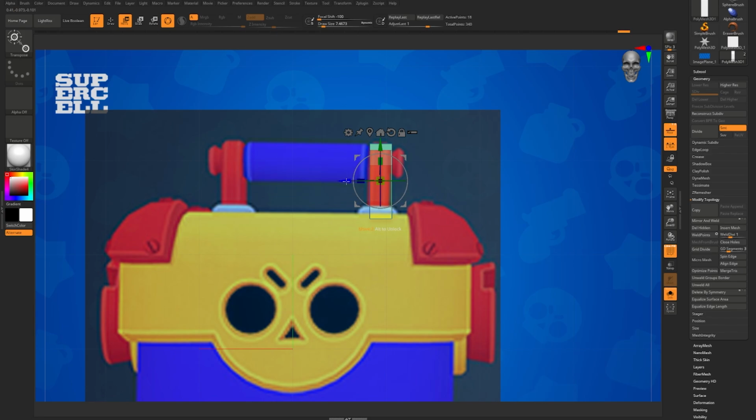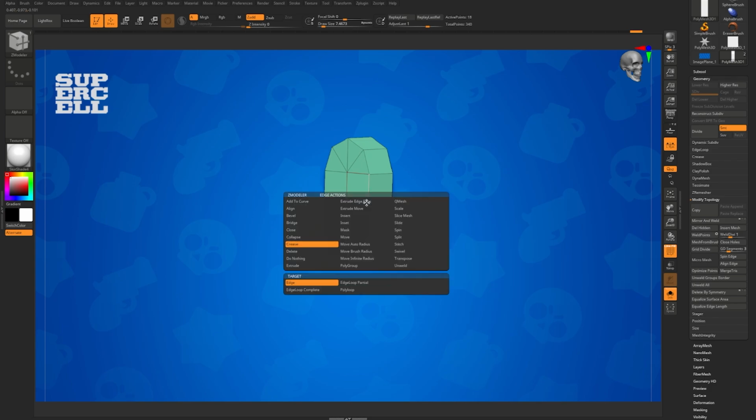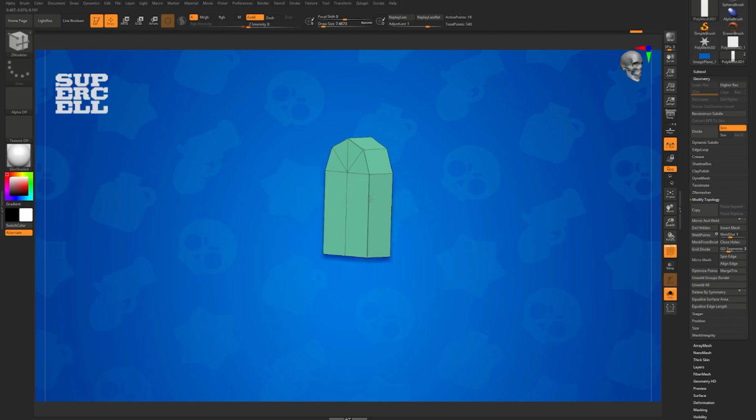Something like this. Okay, I think this is great. That's good. It's gonna work for us. And then let's remove the reference, and then moving a little bit, leaving the mouse or the pen on the edges, hold space. Then we're gonna bevel, edge loop complete, and then let's click and drag like this.